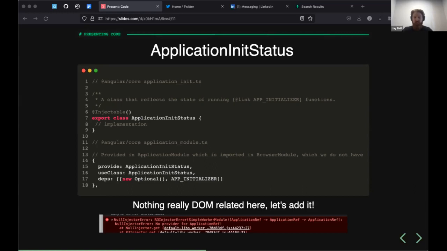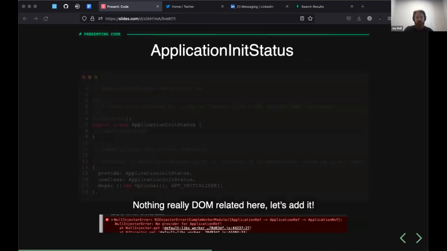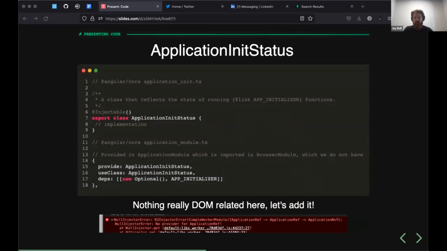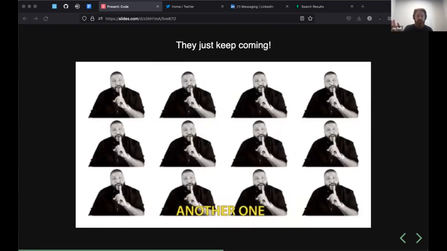So we don't need to recreate this. The application init status is usable by us. It's just not provided because we don't have the browser module. So let's provide it, use the same class because we don't need to overwrite anything, and then provide it to deps. Oh, and then we have this error again. Now there's nothing really done with it, so let's just add it, run it again, get the application ref error. Now we're missing one more thing. Errors just keep on coming.